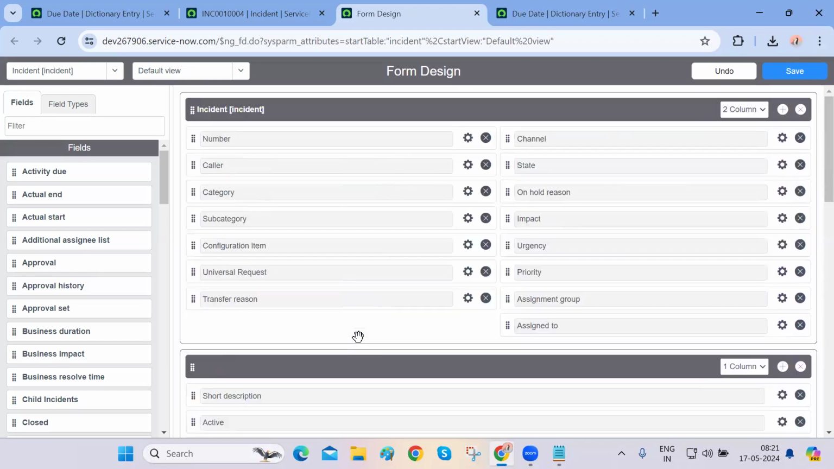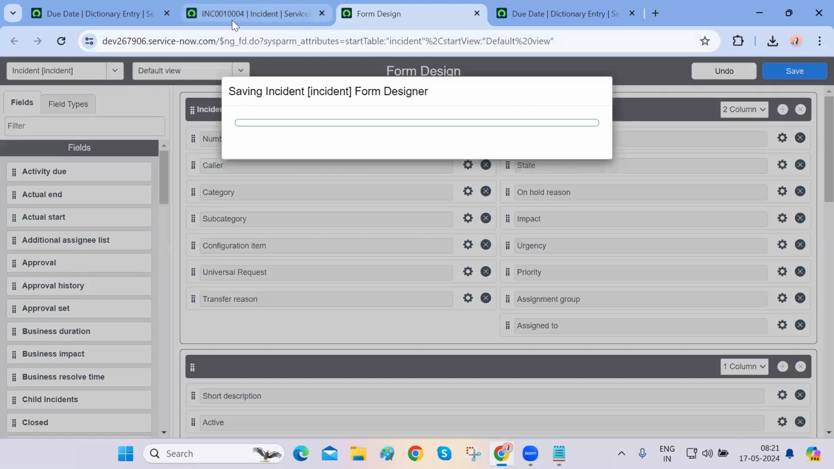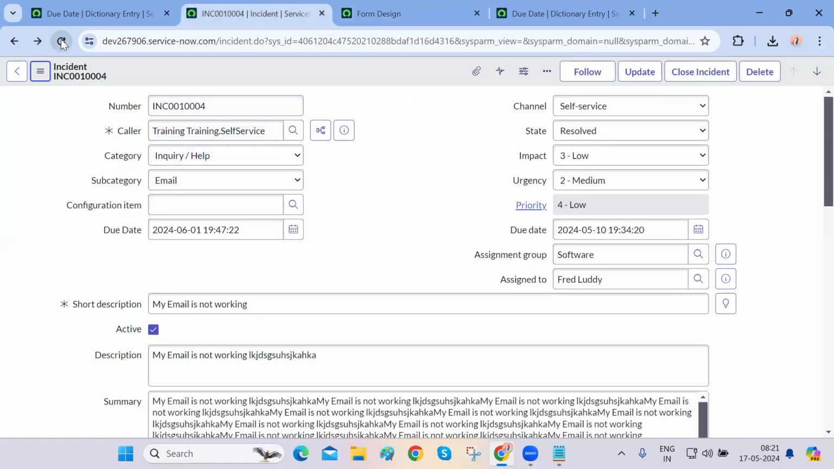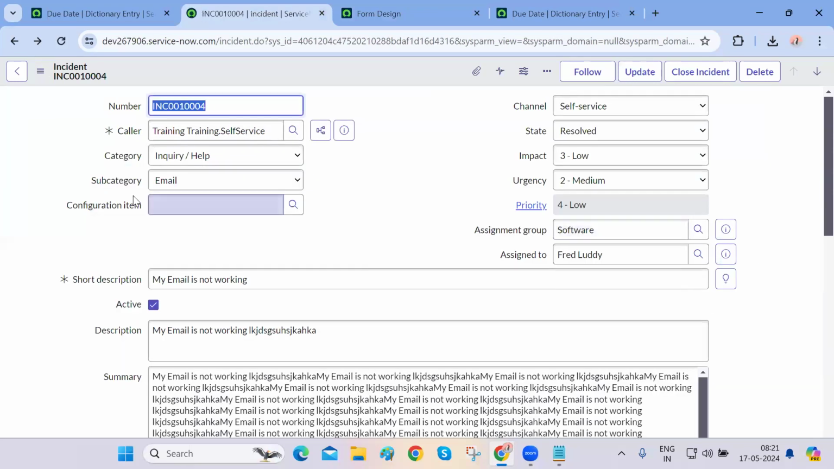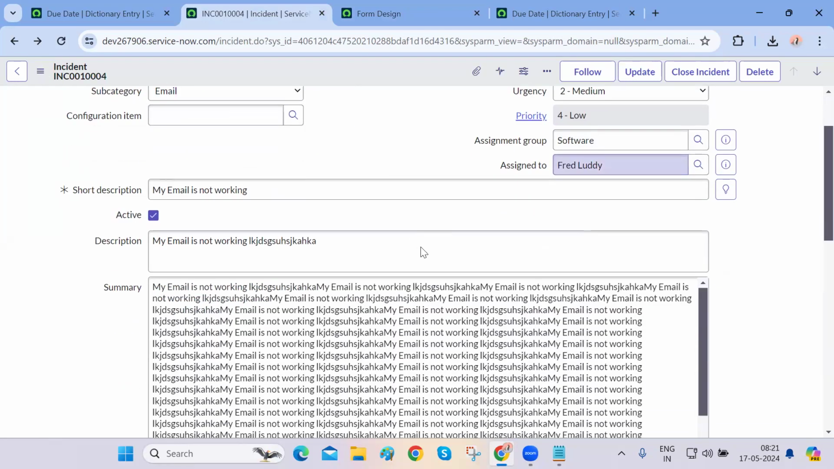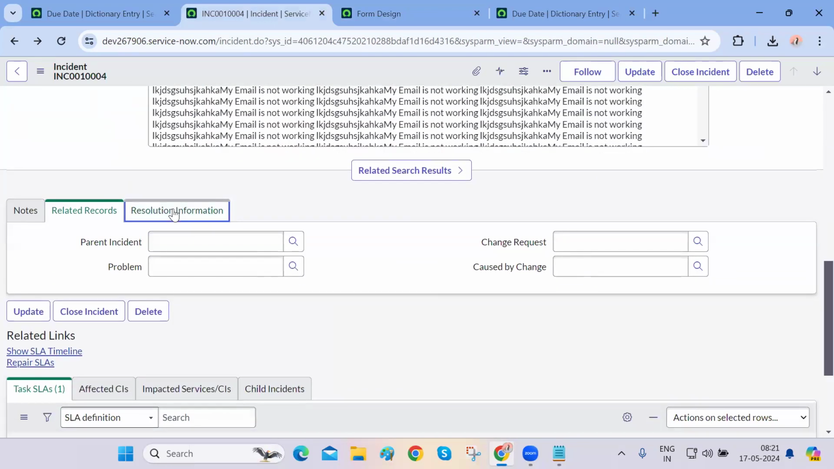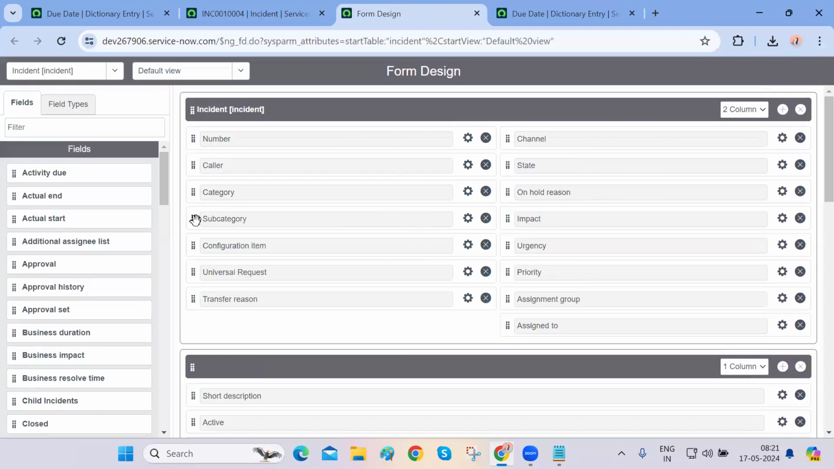Now to bring some things back, we have removed 3 due dates and saved the form, and we can instantly see after refreshing what changes we have made. So all of the due dates are removed from the incident section and from the related records sections also. Right now, create some fields or bring some existing fields.